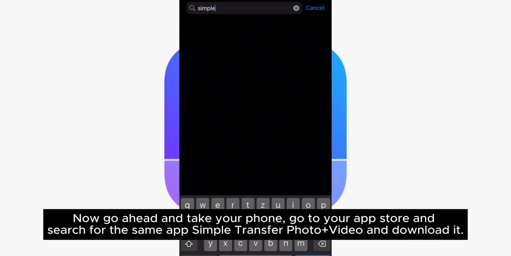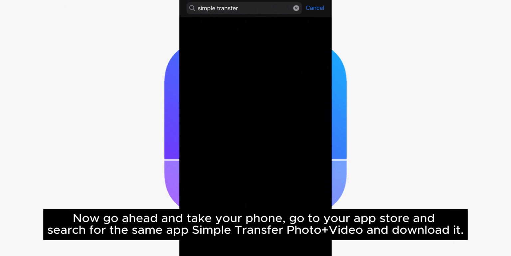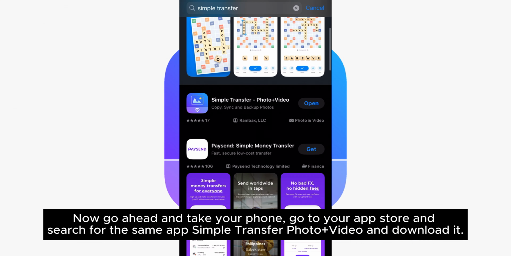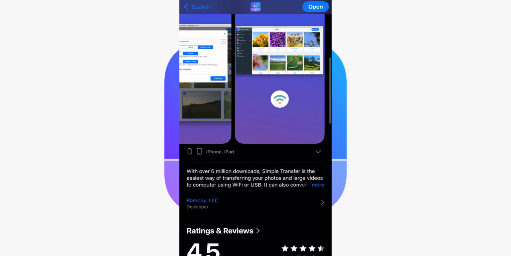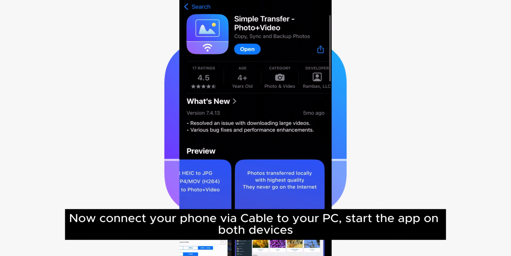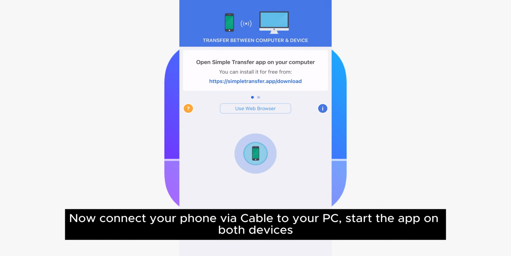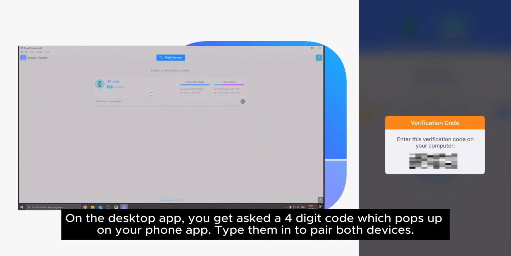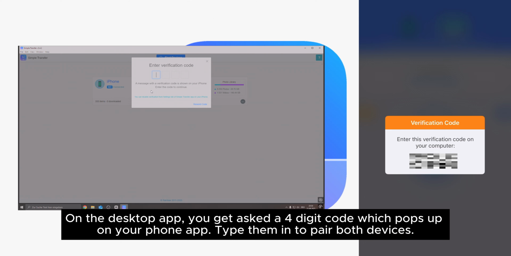Now go ahead and take your phone. Go to your App Store and search for the same app, Simple Transfer Photo Plus Video, and download it. Now connect your phone via cable to your PC. Start the app on both devices. On the desktop app, you get asked for a 4-digit code which pops up on your phone app. Type it in to pair both devices.